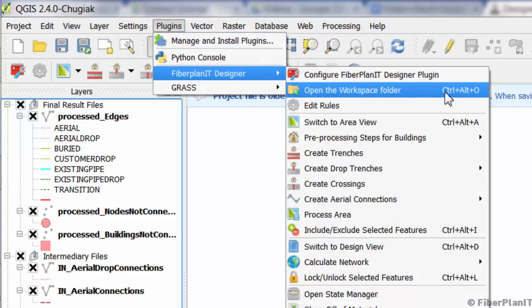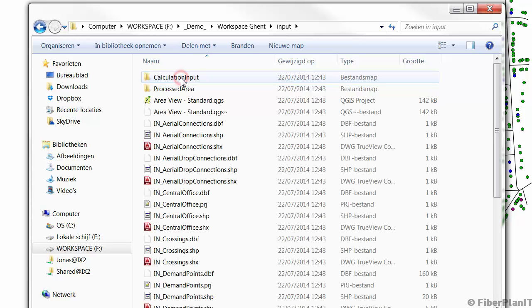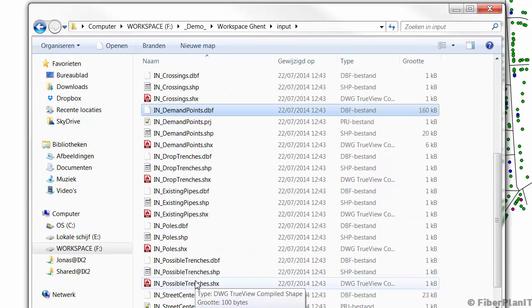Finally, we can go to the Fiber Planet commands in the Plugins menu and select Open the Workspace folder, or just use the shortcut. This will take us to the folder where all of the workspace files are stored. You will notice an Input folder. This folder contains a backup of all of the files that were selected during the workspace creation.